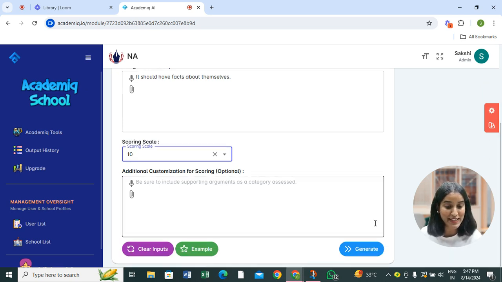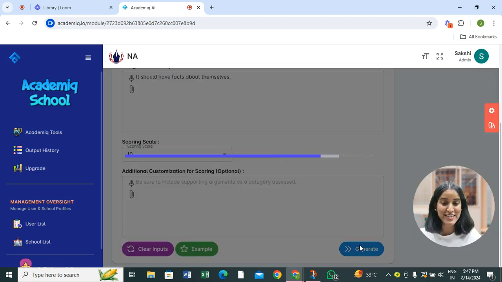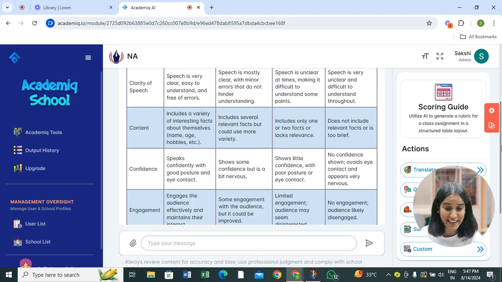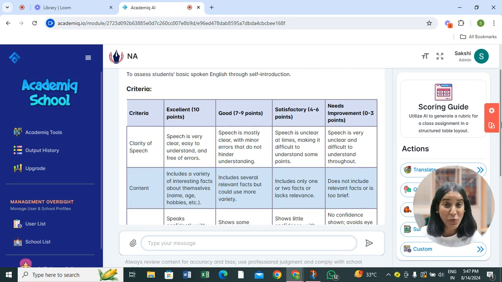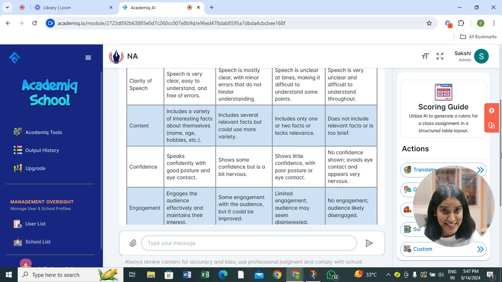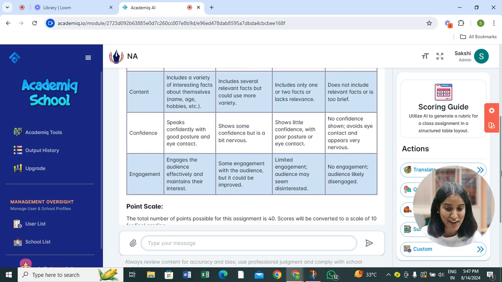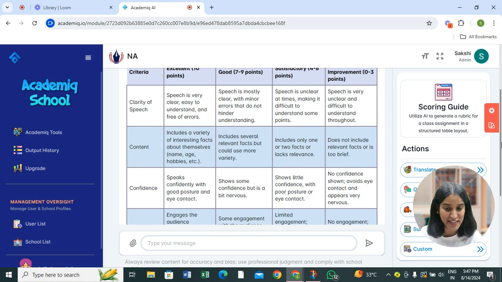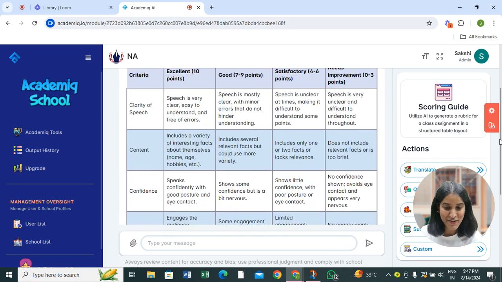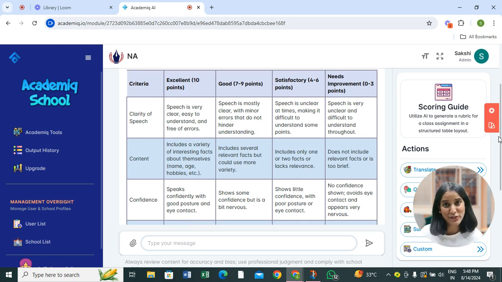Now, I will simply click on generate, and within seconds, our AI will create a detailed rubric in a clear tabular format. See, here we are. I just can't believe within seconds it has given us this table using which I can assess and score my students on spoken English, on basic English, right? I hope you can have a look at these criteria. Yes? Great. I hope you liked it and I'm sure you're going to try it.